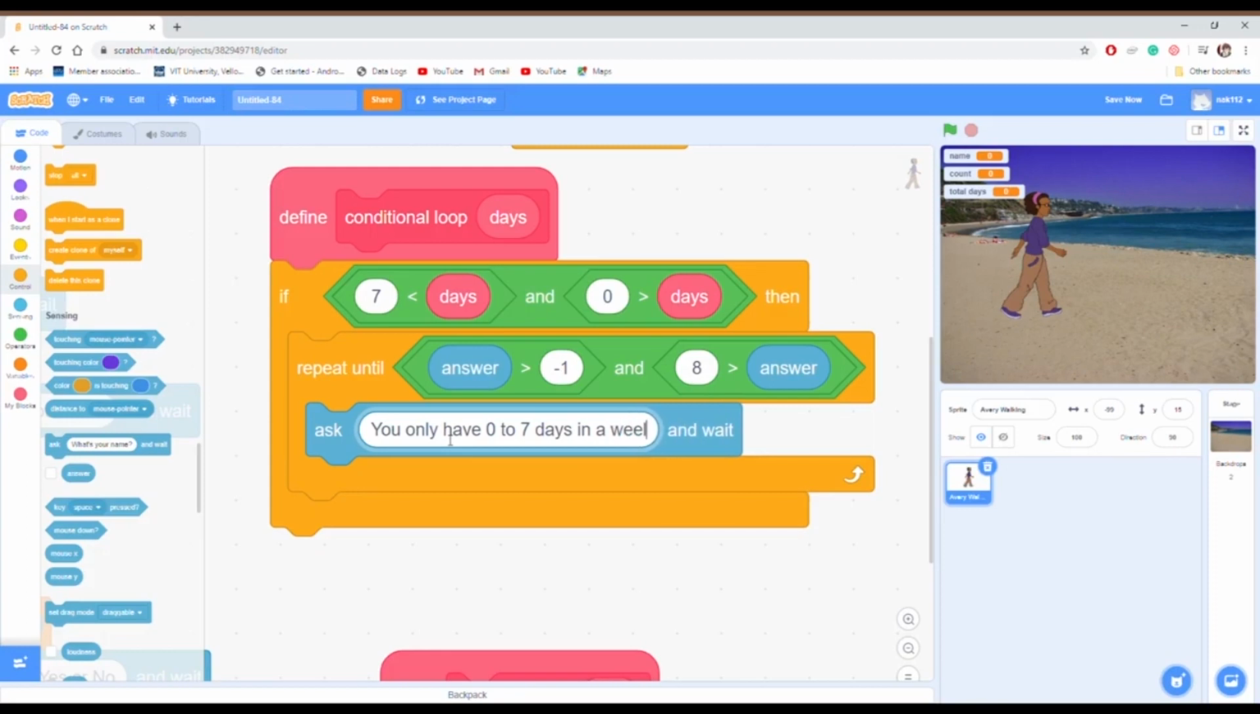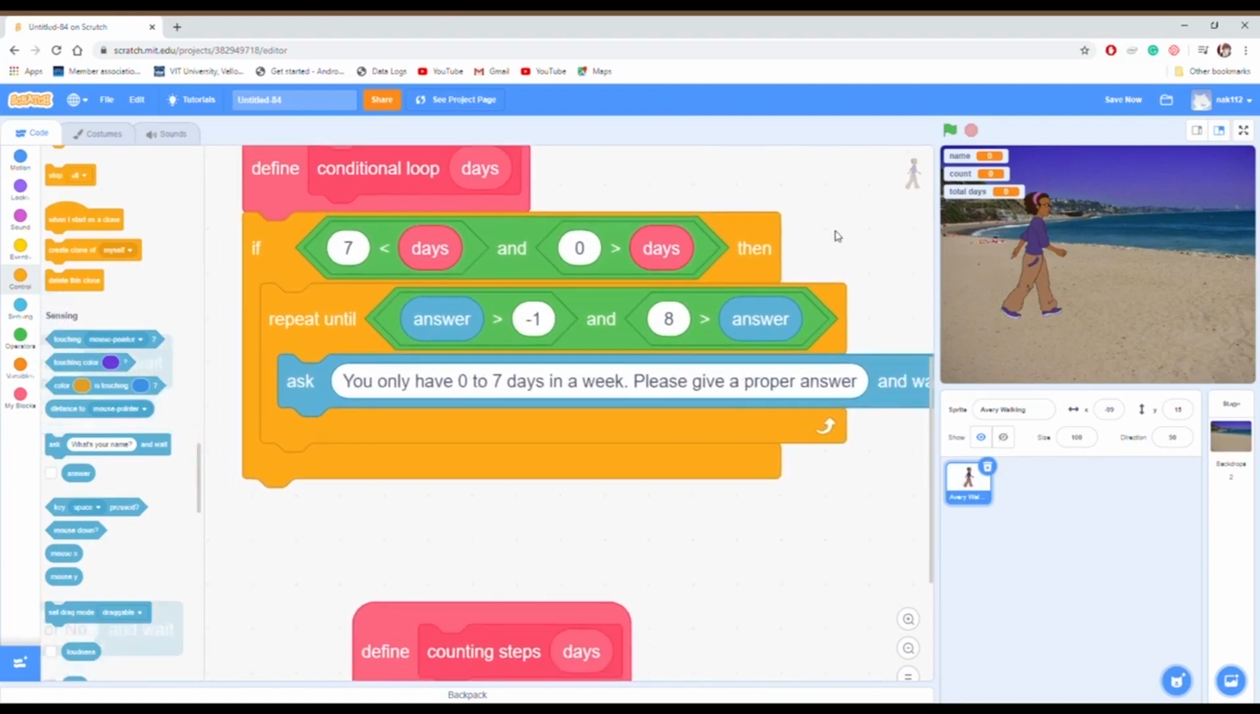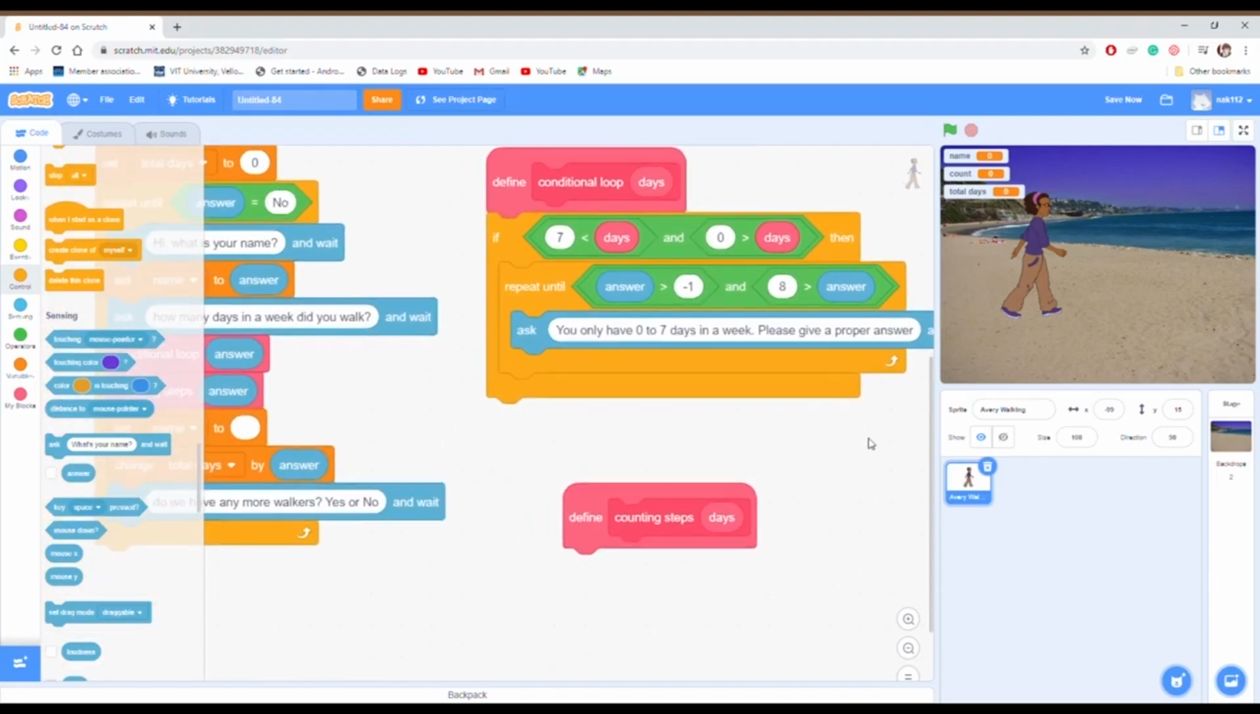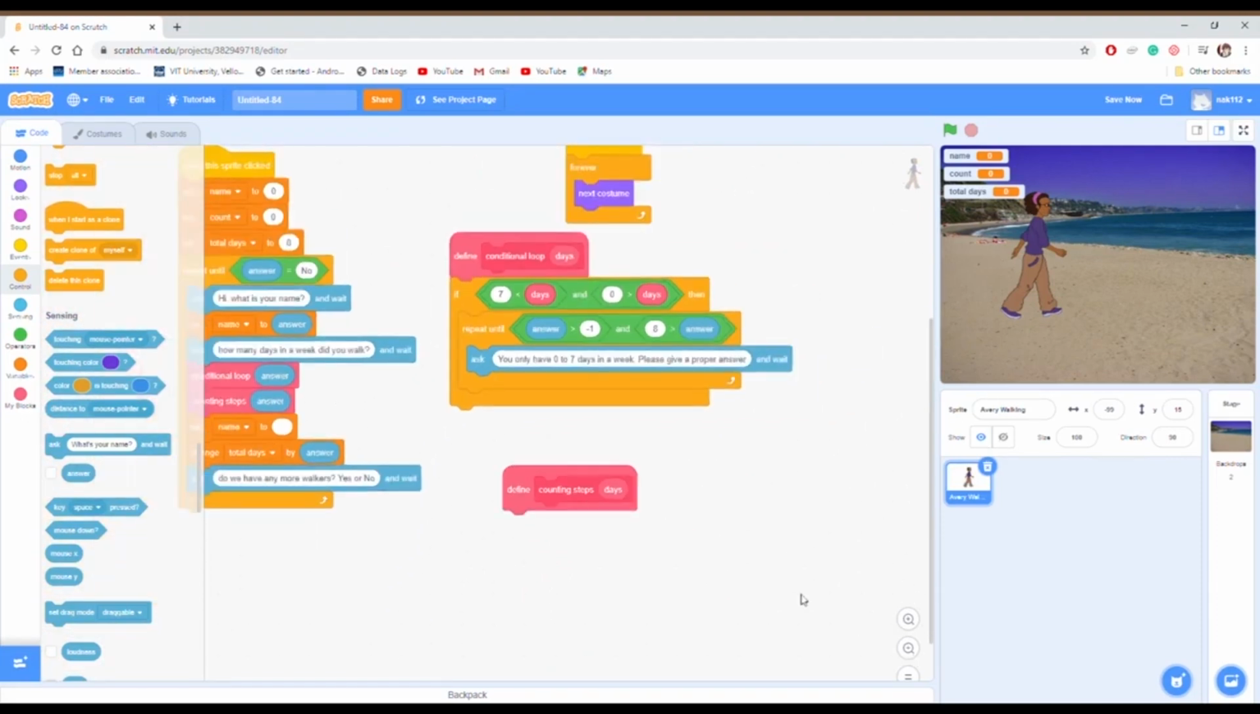Oh, I'm sorry, I meant a week. So yeah, this will give us an answer, and we keep on checking if the answer is between 0 and 7, and if it is, then we get a proper answer. So that helps us check if the number of days that a user inputs is correct or not.